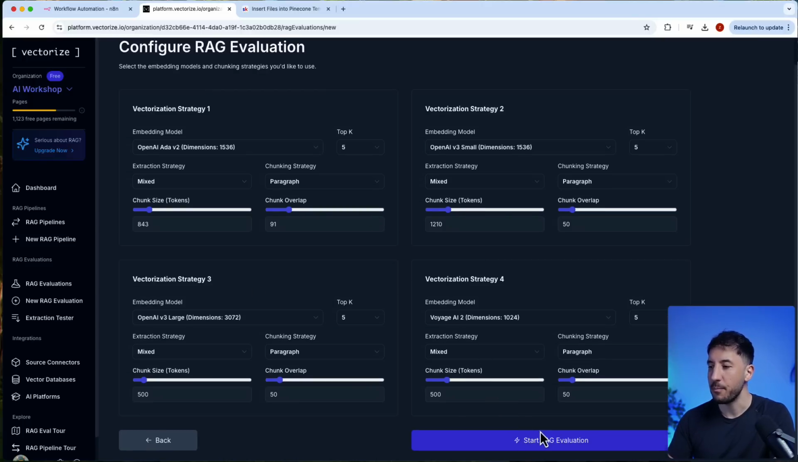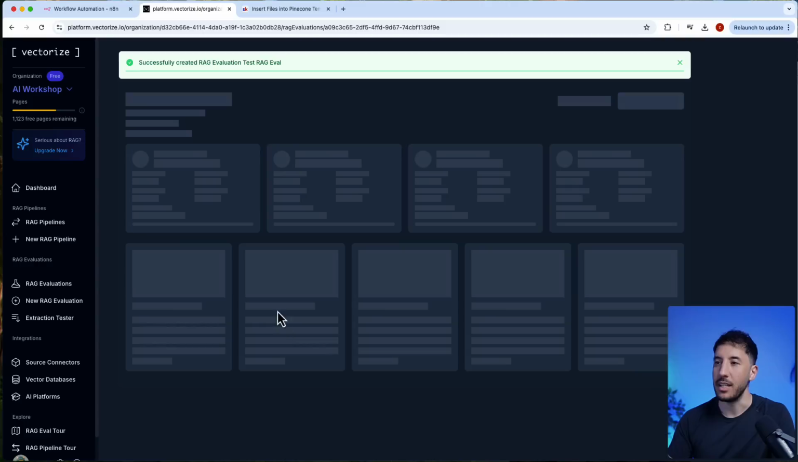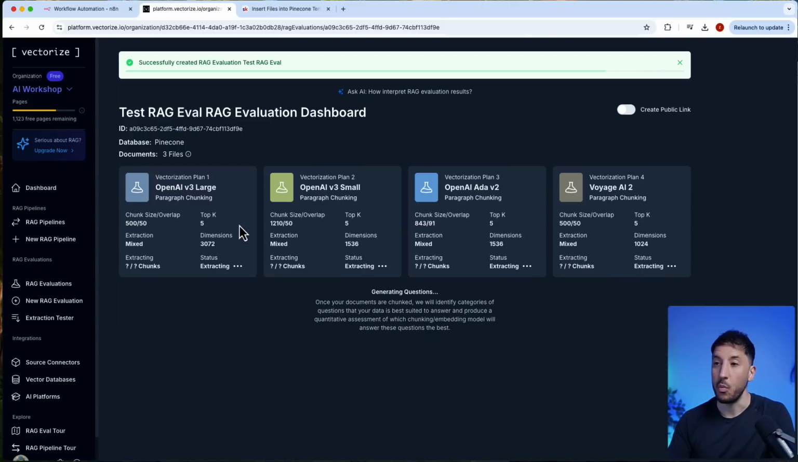Once you're done, I'm going to click on Start RAG Evaluation, and this is going to create that RAG evaluation. It's going to process all that information and then give us a winner essentially, or tell us what exactly to use.